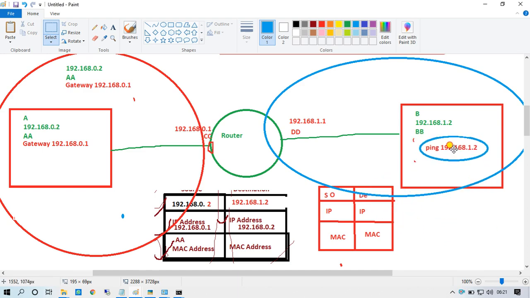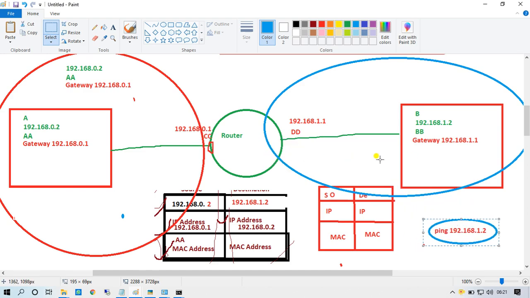What will the PC do? The PC will generate an ARP reply and send it to the router. What will the router do? It will again create another ARP request for PC B. Now what does it get? It gets its MAC address.